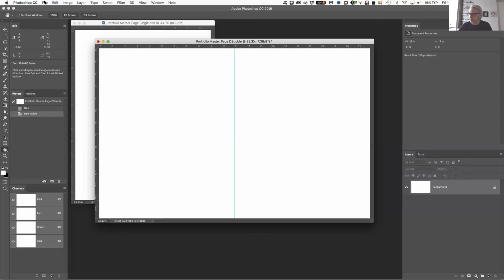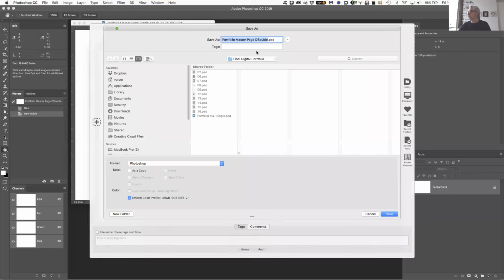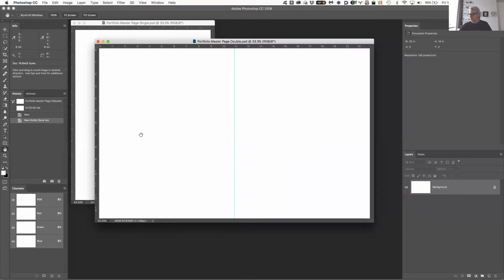So again, now I'm going to save this, Save As. I'm also going to fix the naming of this one so that it says Portfolio Master Page Double. I'm also going to put that in the Final Digital Portfolio folder that I'm working on. And make sure, again, that it's a Photoshop file and that you are embedding the colored sRGB profile, and say OK to that.